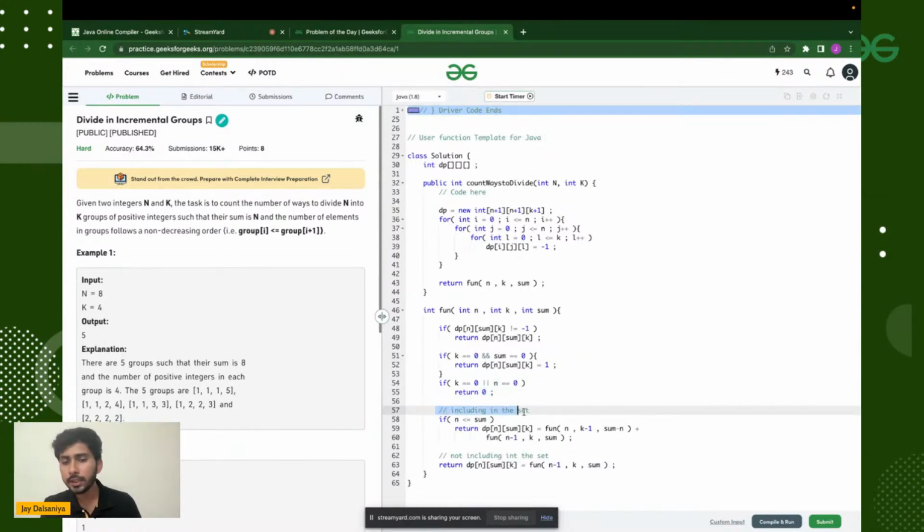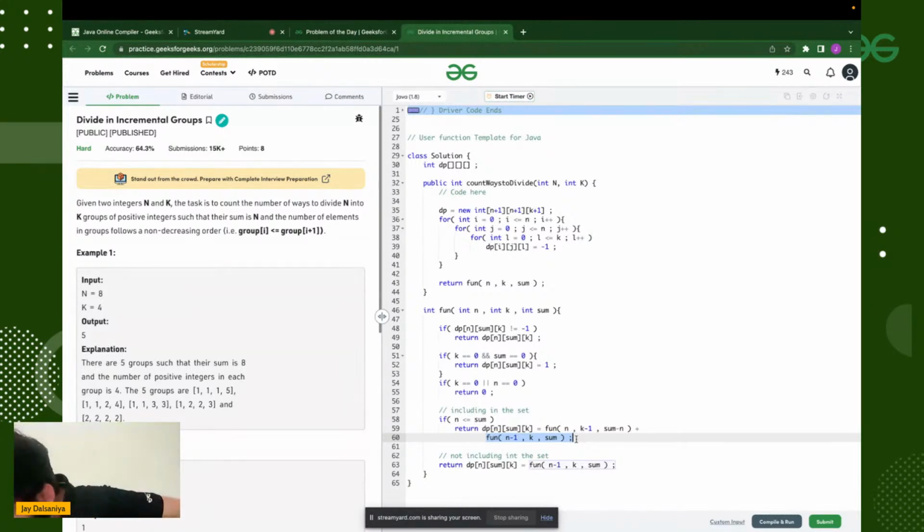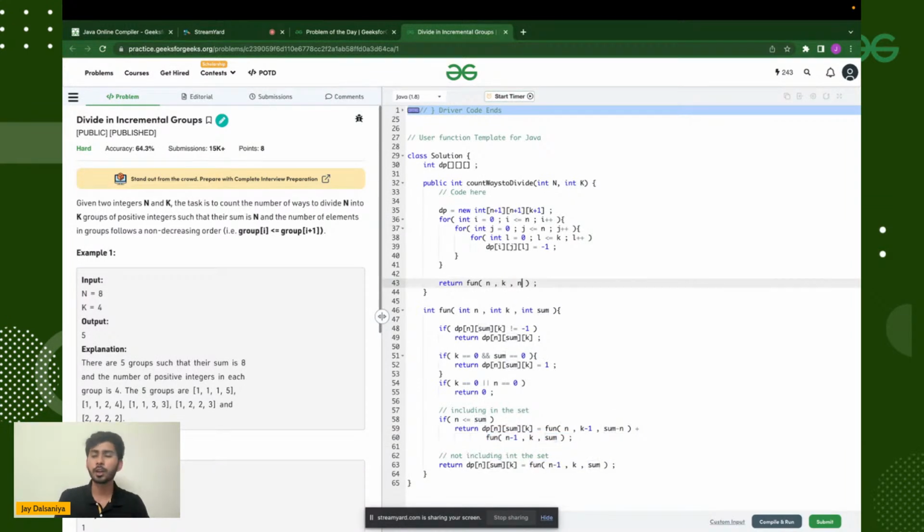And now, including the element in the set, if n is lesser than or equal to sum, what you will be doing? You will be making a function call with that same value n, k minus 1, and sum minus n. And you will be moving forward. And so what you will be doing? You will be excluding that element. Sum should be n in the function calling. Yes, sum is not a variable, but it's a variable of this function call.